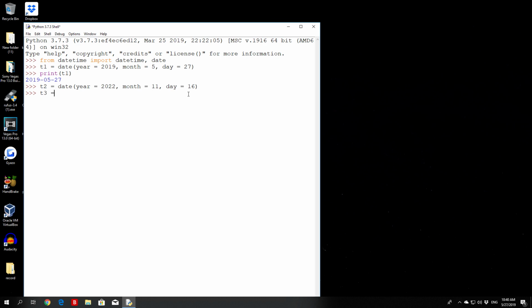You can simply specify it right like this. So T3 equals T2 minus T1, and then if you just print T3, you can see it will take exactly 1,269 days until this date is reached. So something around 3.5 years.